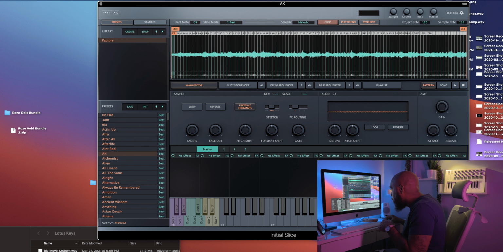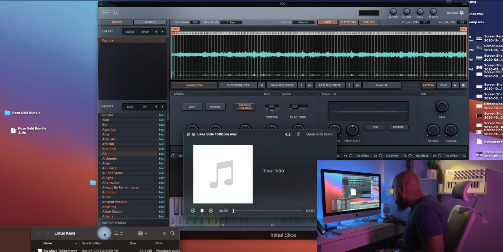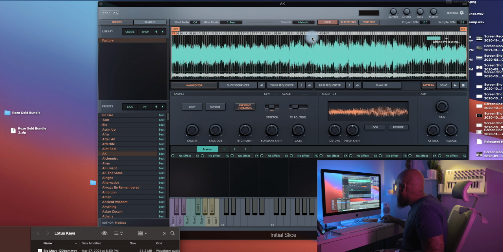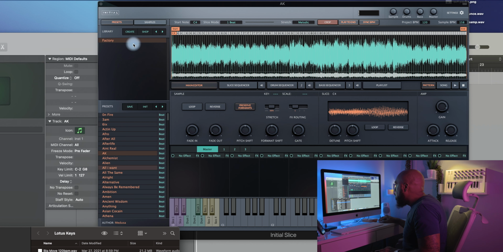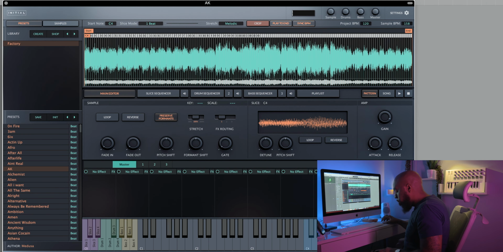Take one of the samples from there. Let me see which one. Let's use that one. And you just grab it, drag it, and drop it. And your sample is just loaded up onto the sampler. That simple, very easy to use, very straightforward.